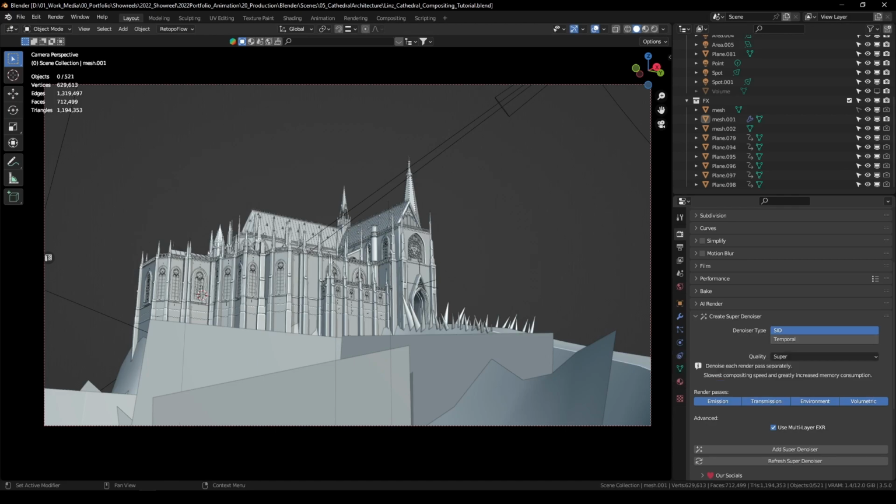I recommend this for stills. Temporal denoiser is, as far as I know, still in development, but it works very great. And this is very useful for animations. But today we're just going to work with a still, so let's stick with this.